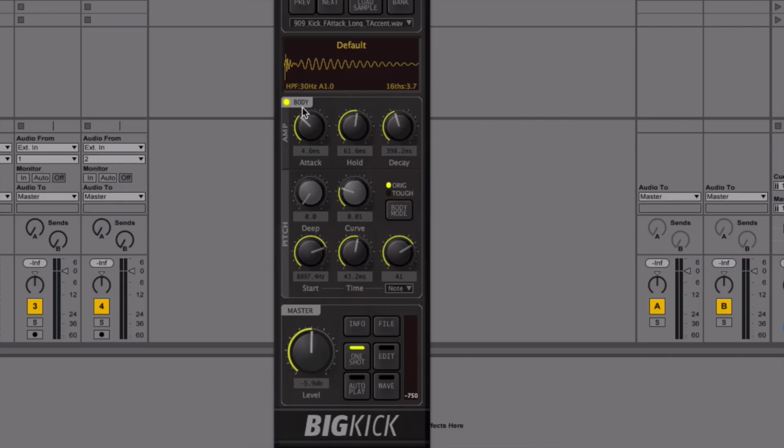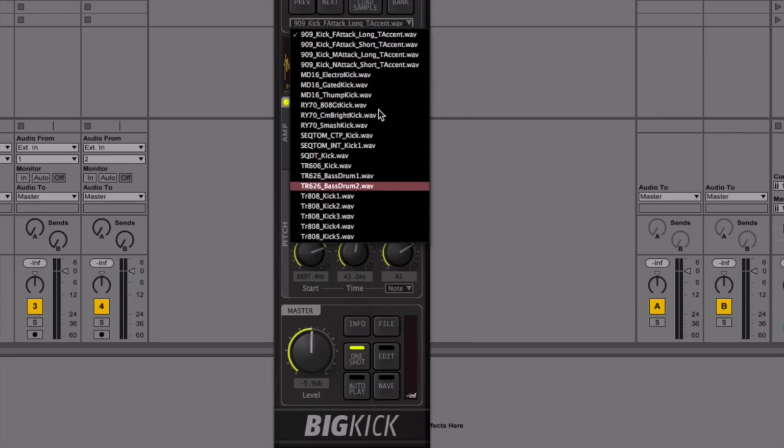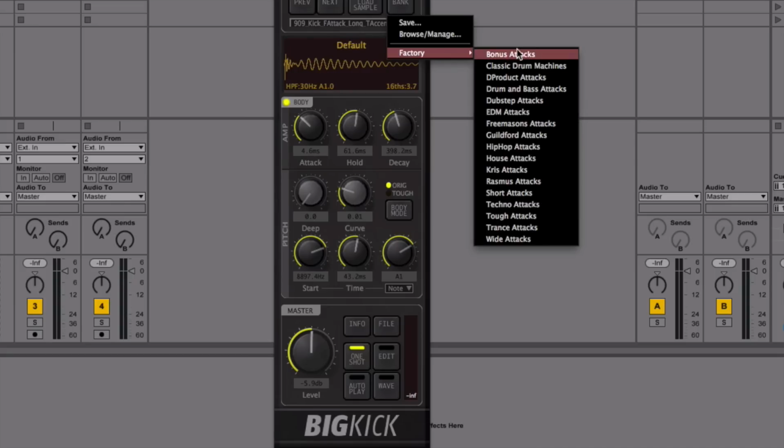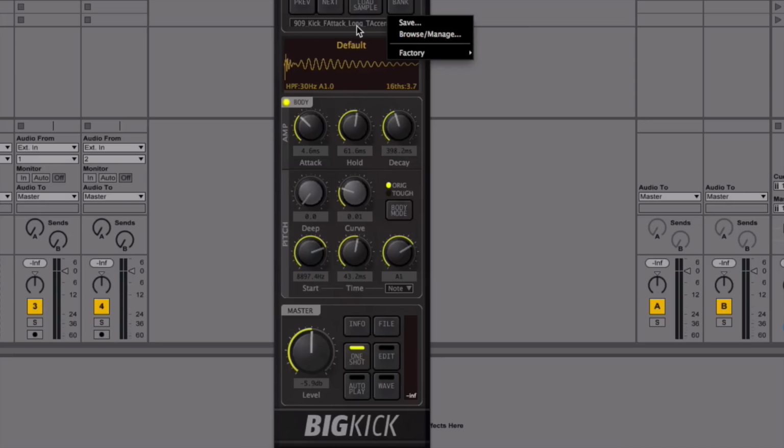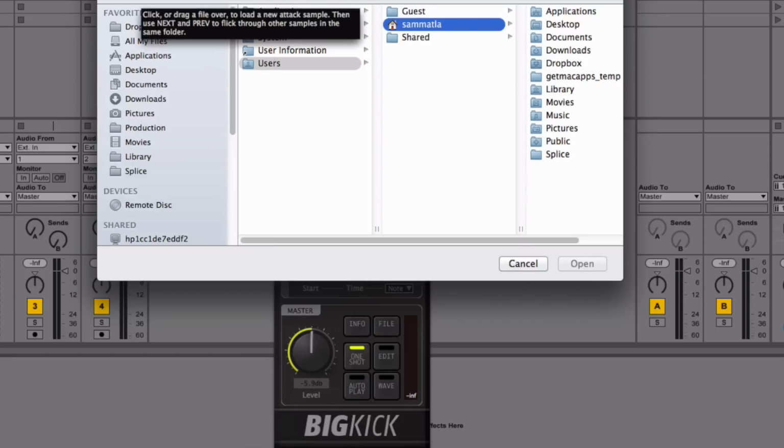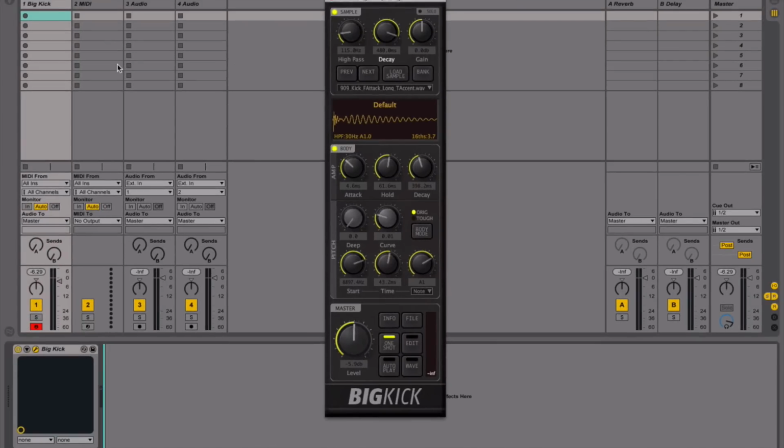Now, one other thing I forgot to mention is that you can load your own samples in here. Although BigKick comes with a load of attack samples, you've got a load of banks here. It also comes with a Loop Masters bank and a Dodge and Fast-Key dubstep pack. You can also load your own samples by going into your documents folder or wherever you've got your samples, or simply by dragging in a sample from the browser in your DAW.